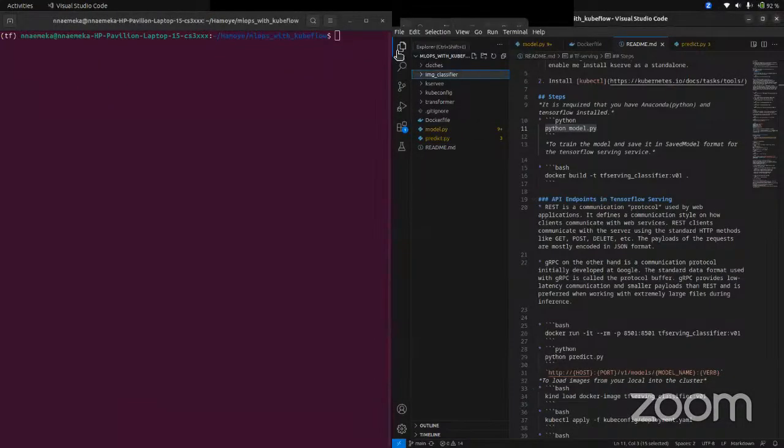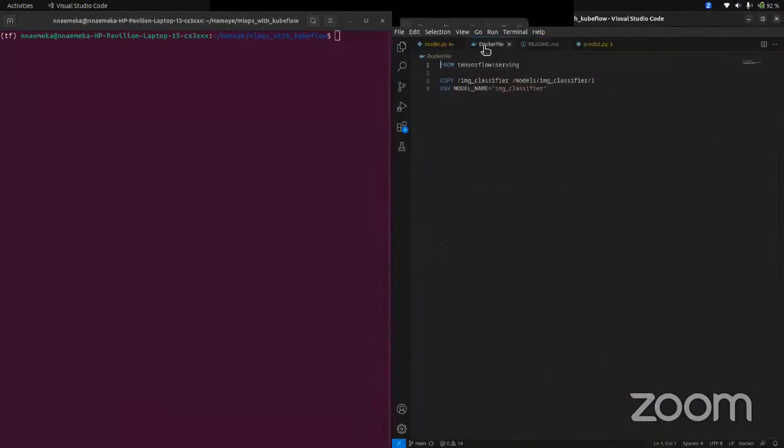TensorFlow Serving has different formats of using it, but the most popular one is from Docker. So you're going to download the Docker image and load it. Okay, let me explain. If you work with Dockerfiles, because I'm sure you guys have worked with Dockerfiles, you know that this FROM tensorflow/serving is going to download the latest image from Docker Hub.